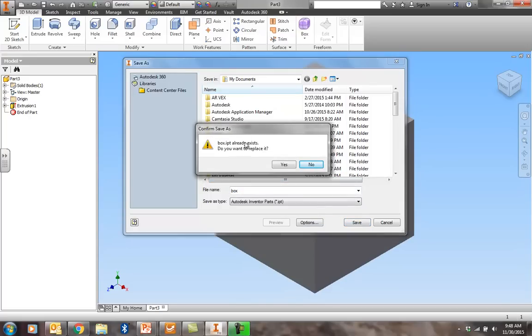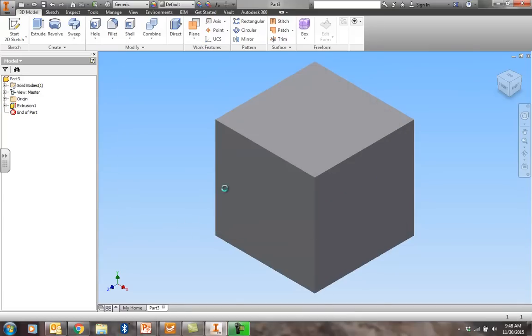I already have a part named. Do I want to replace it? I'm going to say yes. So now I have it saved, I have it named, and you can tell I have it named by looking up here. And I'm going to show you how to take a screenshot of this.